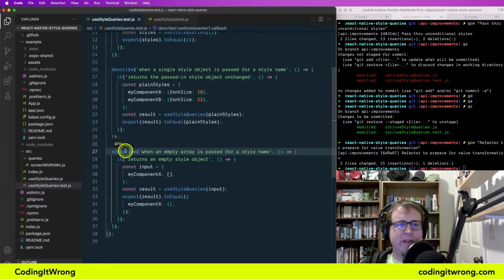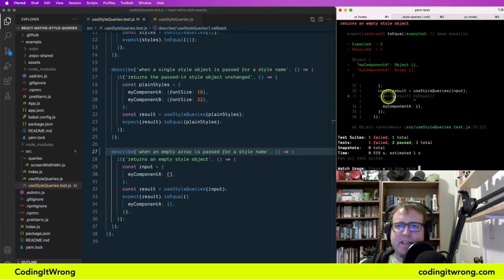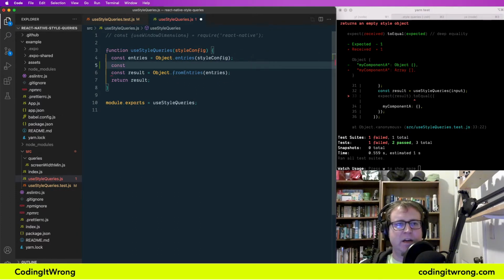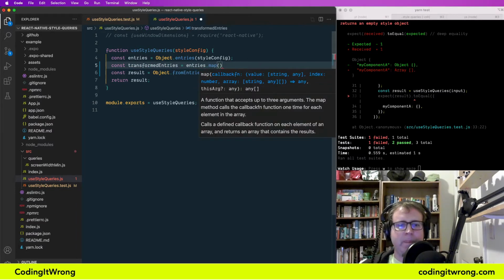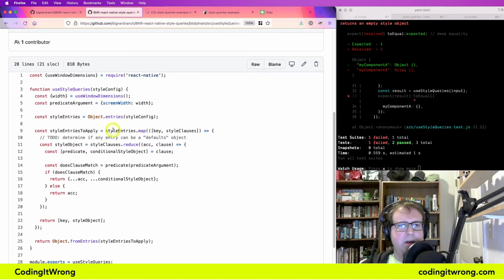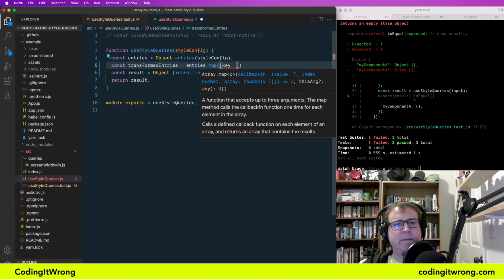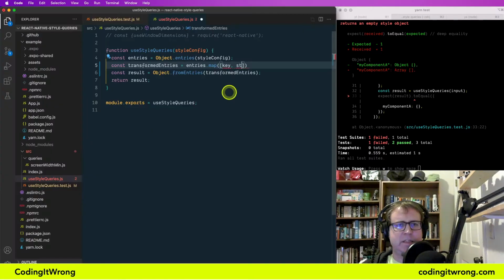So now that we've refactored that, we can uncomment this test again. We run it, and now it says, oh yeah, for this here, we're getting back the key that's correct, but we expected an object, and we got an array. Now that we've done the refactor, it's a bit easier to see how we can handle that. We could say const transformedEntries equals, and then we will return those. We'll say entries.map, and then we take the array of key and value. So we'll say key, and we'll say style clauses.